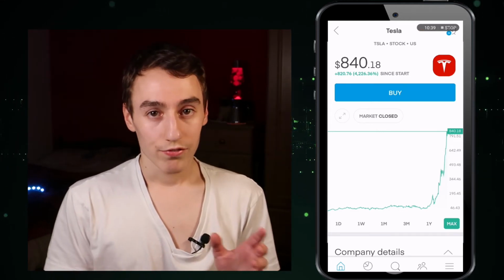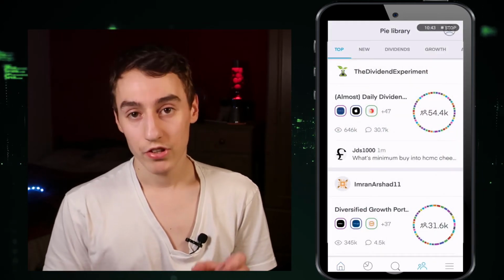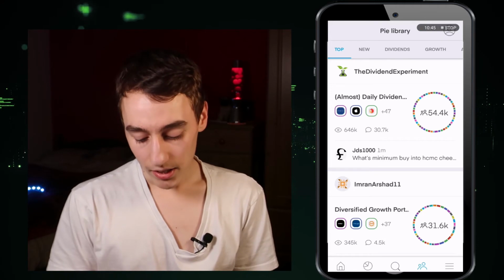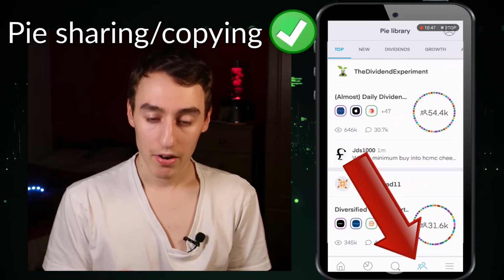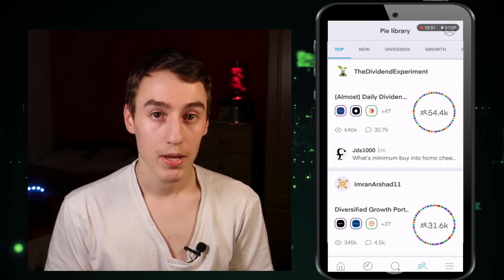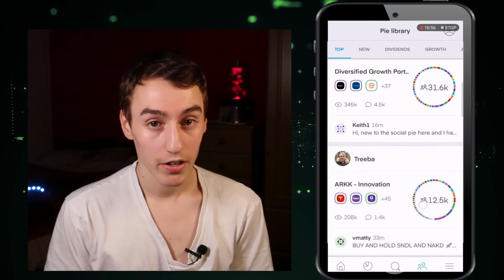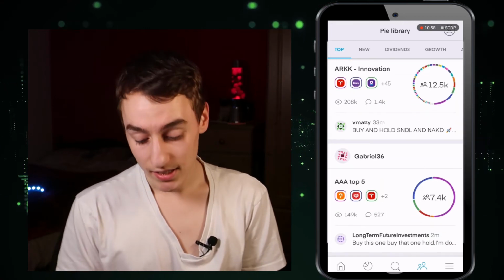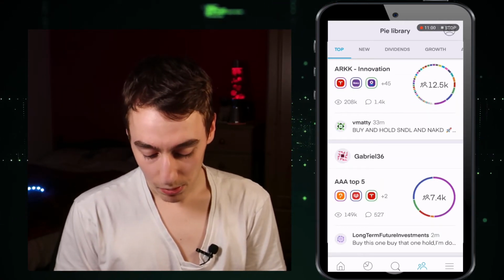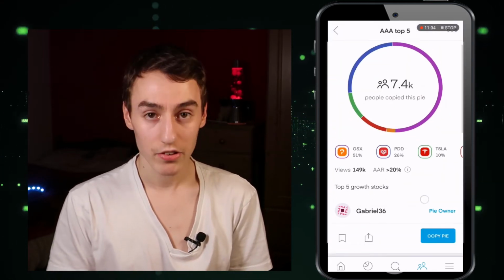Moving on from the pies earlier, I mentioned that you can share your pies. If you click on the people symbol down here, the fourth one down, you can find pies that other people have already made, and you can copy them into your own portfolio if you want to. It's nice and easy to do. So let's say we want to do this one. You could literally click on it and press copy pie. People have commented on it as well.